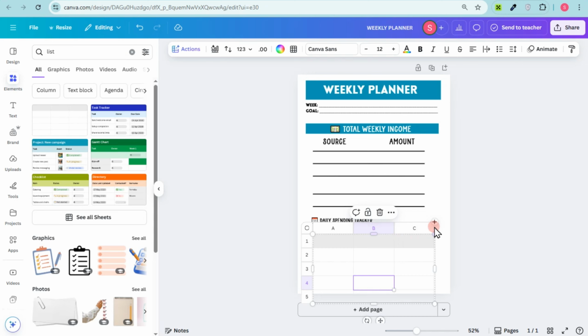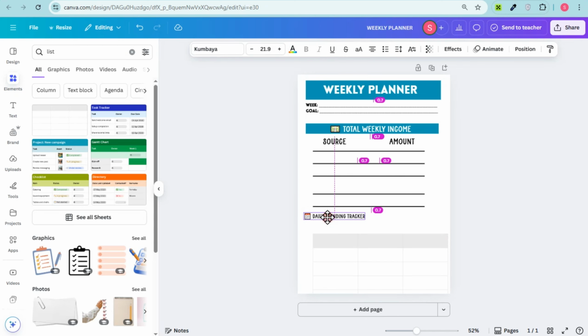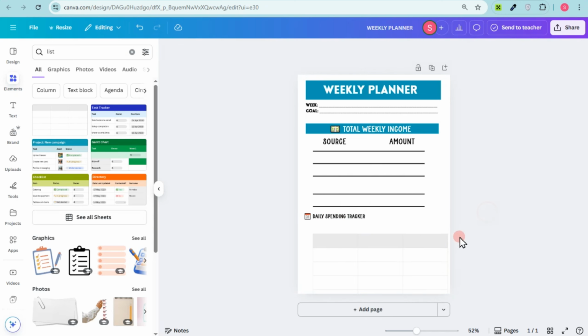Okay, so basically that's it. You can adjust, add text, change color, as simple as that. You can add another page and create another weekly planner. And basically that's how easy it is to create digital products in Canva.